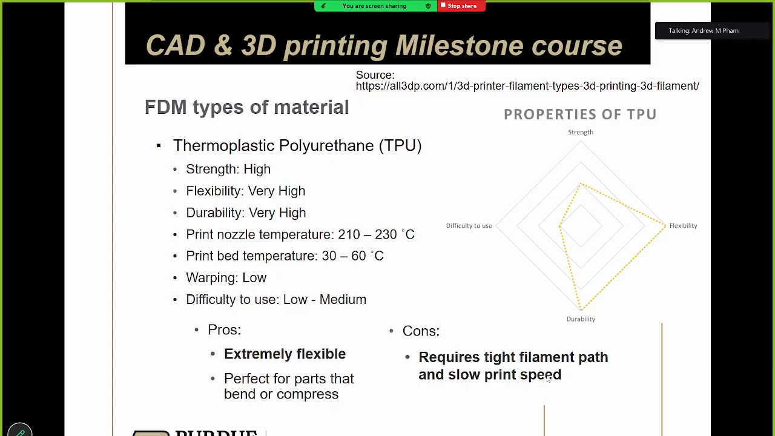The main con is that because it's so flexible, you typically have to slow your machine down, so the filament doesn't get tangled inside the extruder. But in the grand scheme of things, I think it's totally worth it. It's pretty awesome.